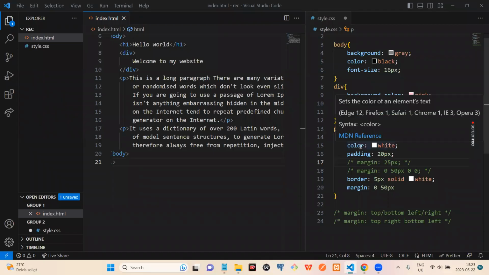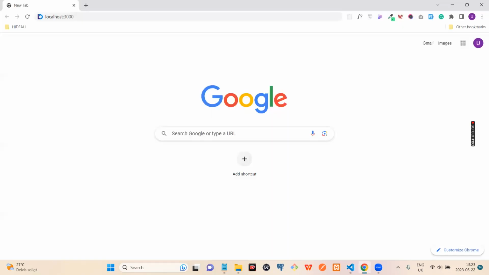Welcome everyone. So in this class, we'll begin our next section, which will involve learning how to apply designs to classes and to IDs. So first of all, we have to understand what a class and an ID is.